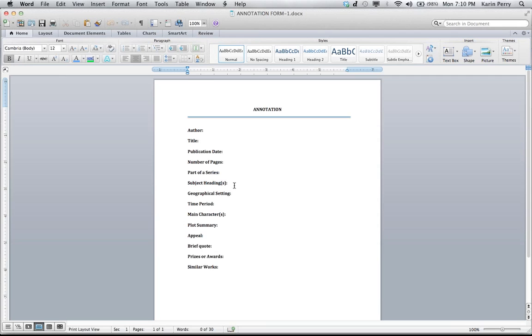Main characters, plot summary, so you'll have to come up with a summary of the book. Appeal, what is popular about this book? Who would like this book? A brief quote, meaning you'll go through the book and find a quote that stood out to you. So give us a quote. Are there any prizes or awards for this book? You're going to list that. And then similar works. That's the big one. That's a big, big help on this.